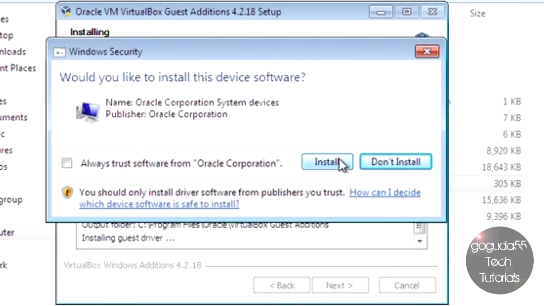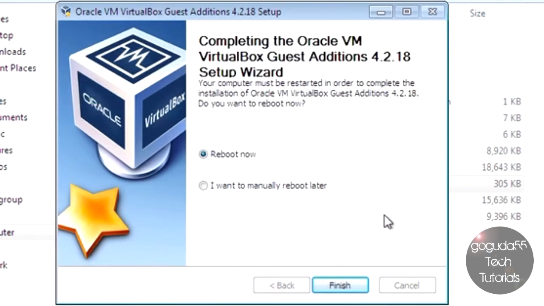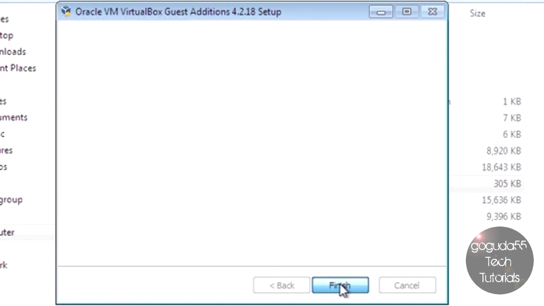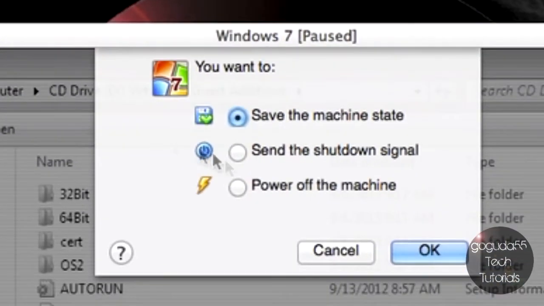When it asks if you want to install this device software, just select Always Trust Software from Oracle Corporation and hit Install. Once it's done installing, you're going to want to select I want to manually reboot later and then hit Finish. Now close the virtual machine by hitting the X and choosing Power Off the machine.